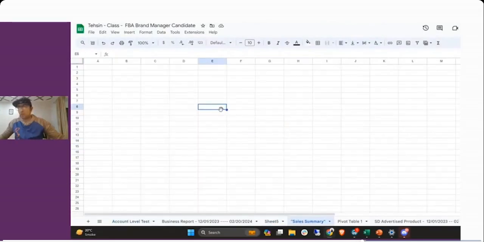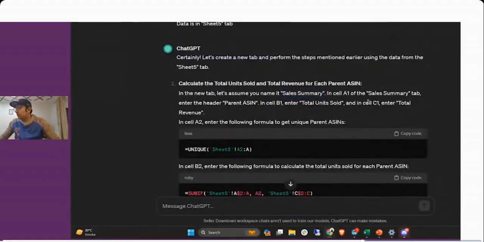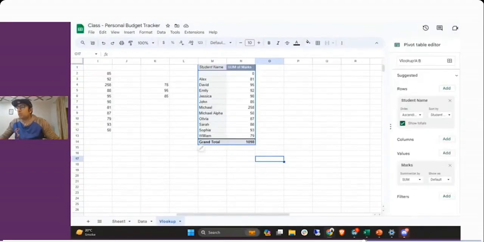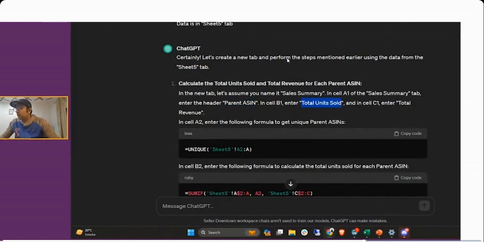Okay, so what we are going to have to do is, let's do this. Enter the header: Parent SN, total units sold, and total revenue. Parent SN, okay, total units sold, and total revenue.